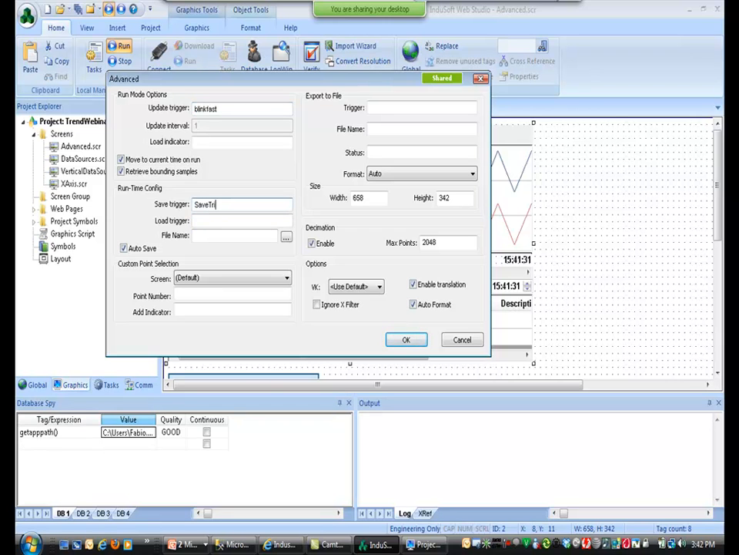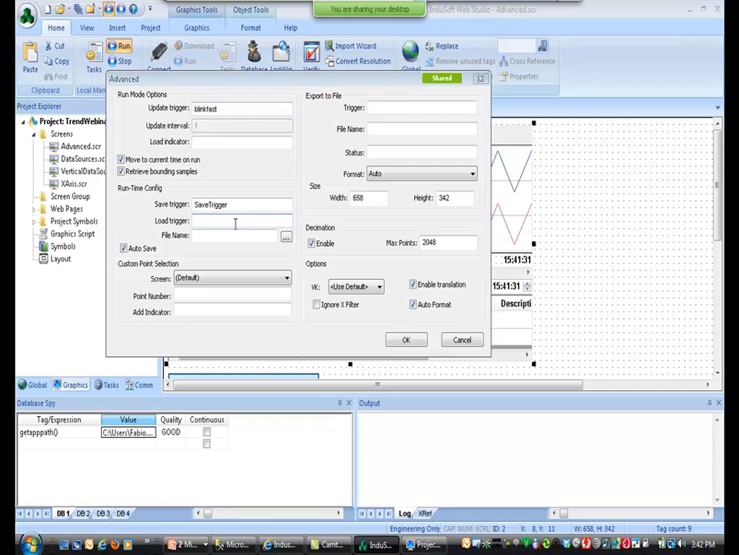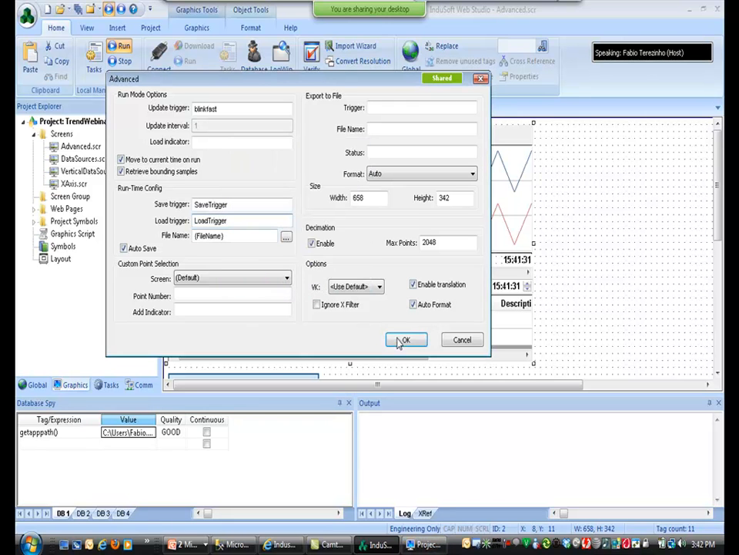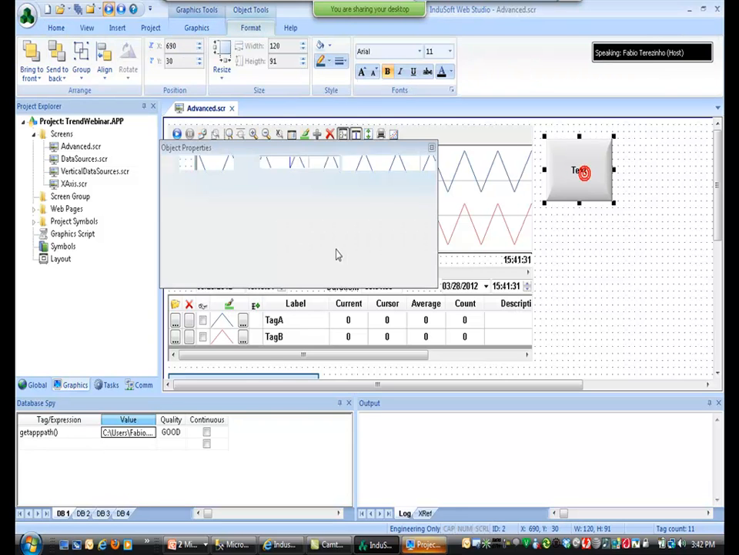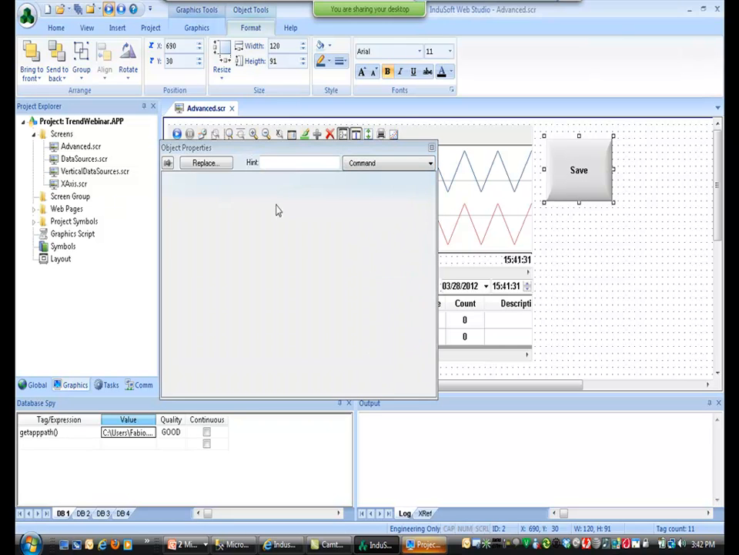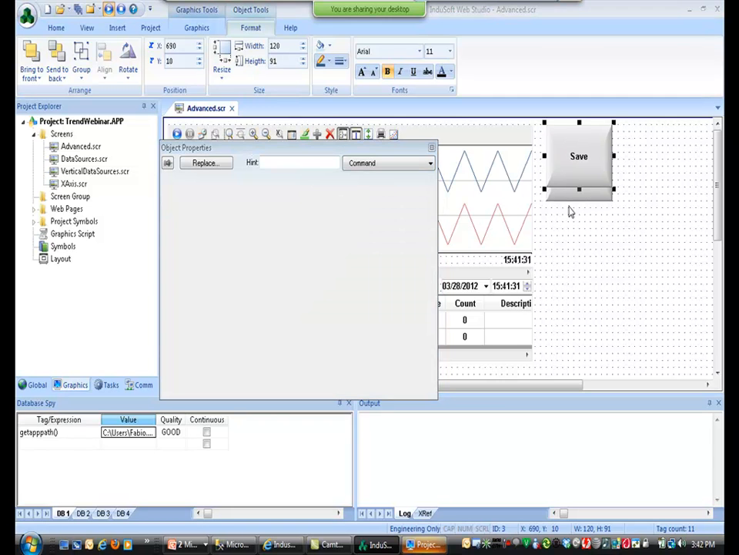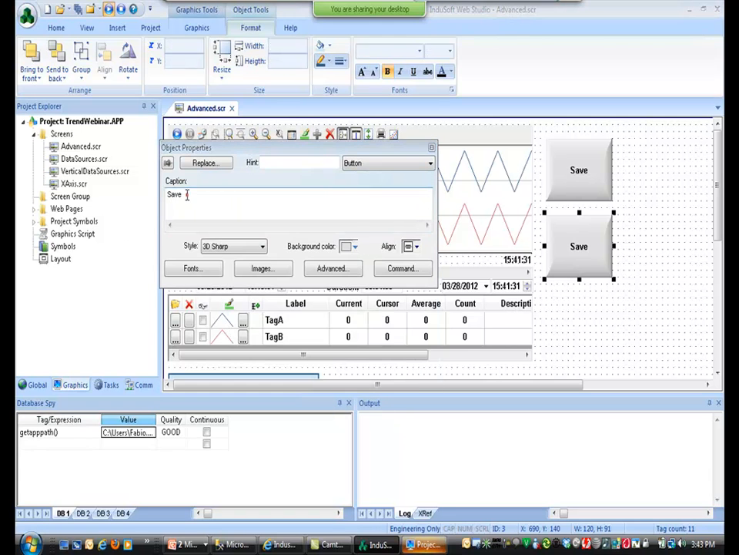So just a quick example, I'll create a tag here in the save trigger called save trigger, could be any name. Here in load trigger, I will create a tag called load trigger, and here in file name, I'll create a tag called file name. Very well. Now I can create buttons here. For instance, one button here to save. So when I click on this button, I toggle the tag save trigger. Another button here to load. So when I click on this button, I trigger the tag load trigger.